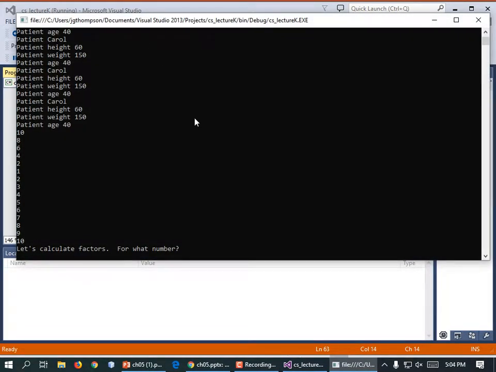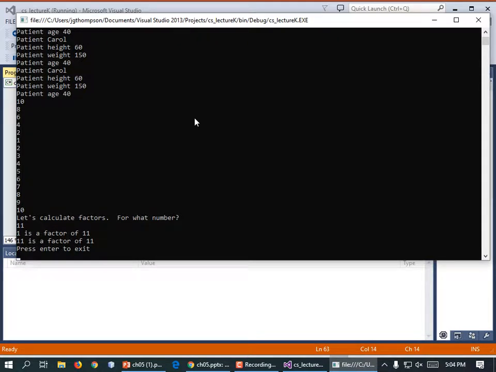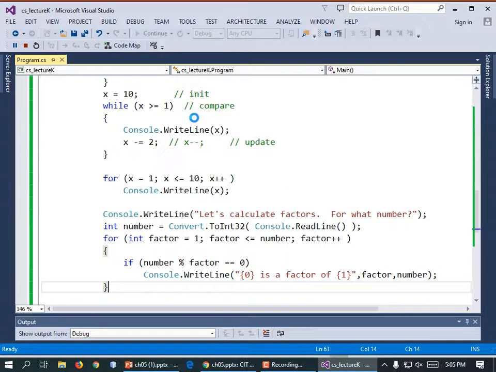11's a prime. And so the only numbers that are factors of 11 are 1 and 11. Now it's funny, when you count out your prime numbers, they're the ones that are evenly divisible by that number and 1. They don't count 1 officially as a prime number.